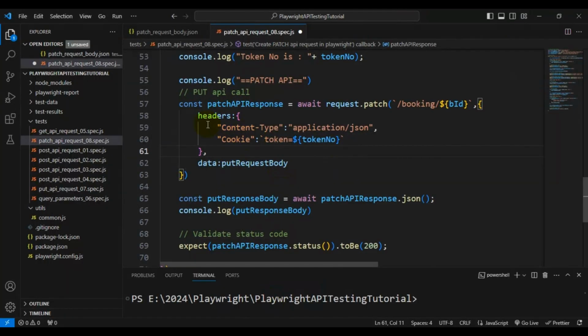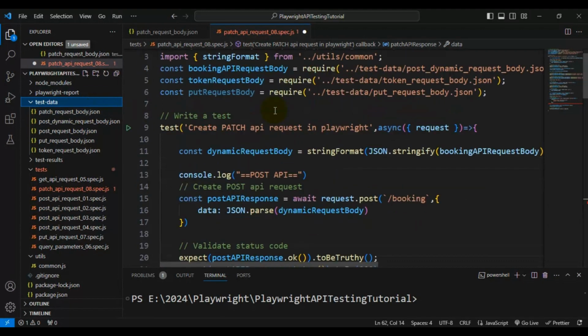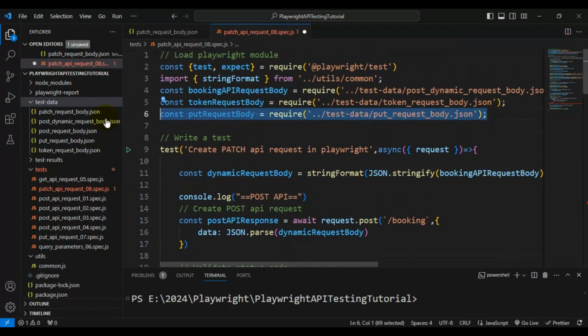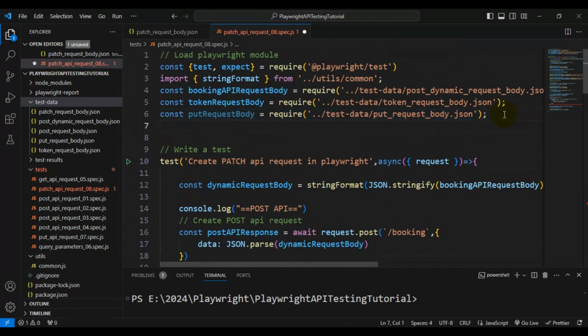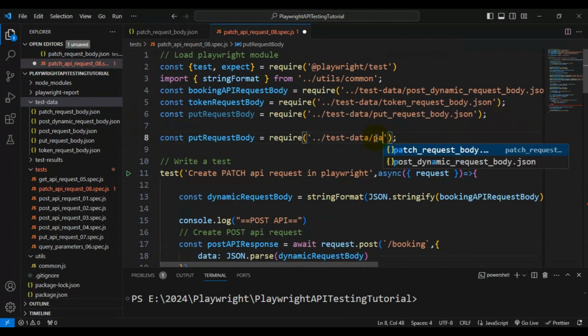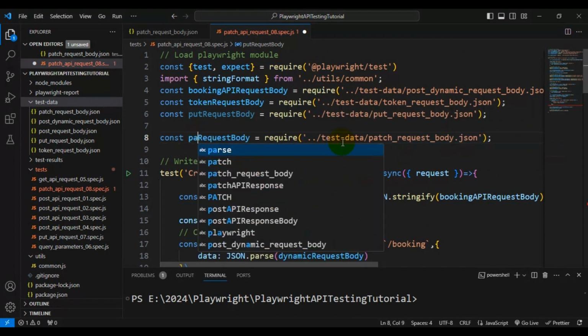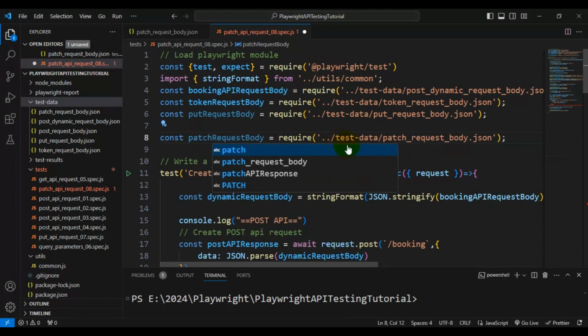And then here we have to pass the patch API request body, right? So simply I will remove this part. And right now we have the patch API request body inside the patch request body JSON file. So let's read the API request body now. Simply here we have to use the require, and inside the require we have to add the file location where exactly we have the API request. So I will add the file name here, and after that I will give the variable name as patchRequestBody. So that's it.